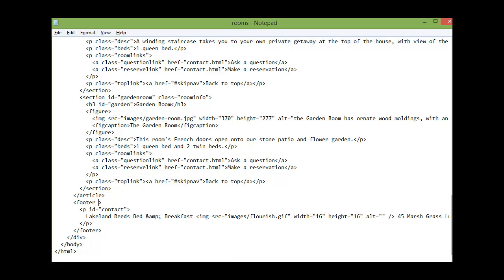We're going to add the attribute value pair itemtype equals, in quotes, http://www.datavocabulary.org/organization. Then we're going to add a space. We're going to put itemscope equals, and in quotes, itemscope. So go ahead and type that in now.